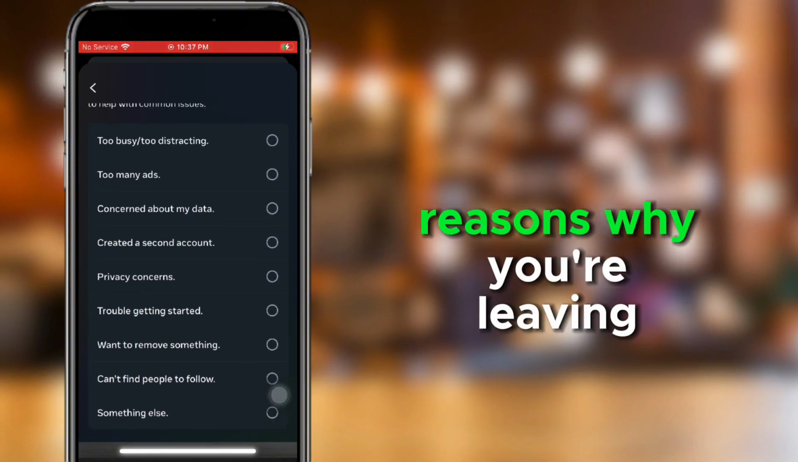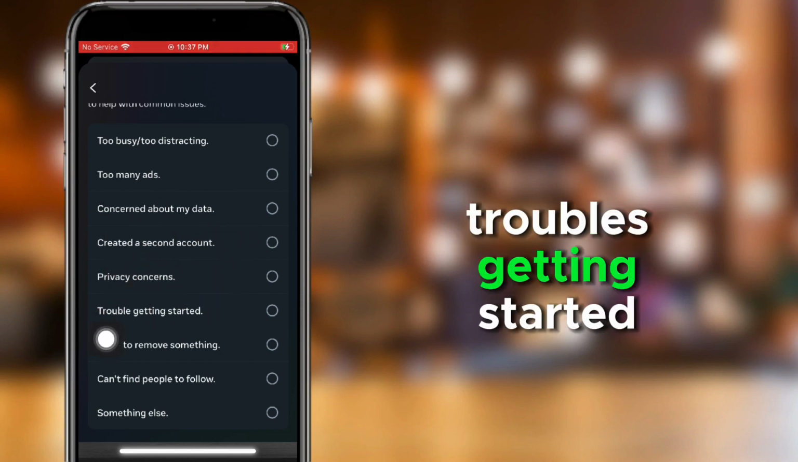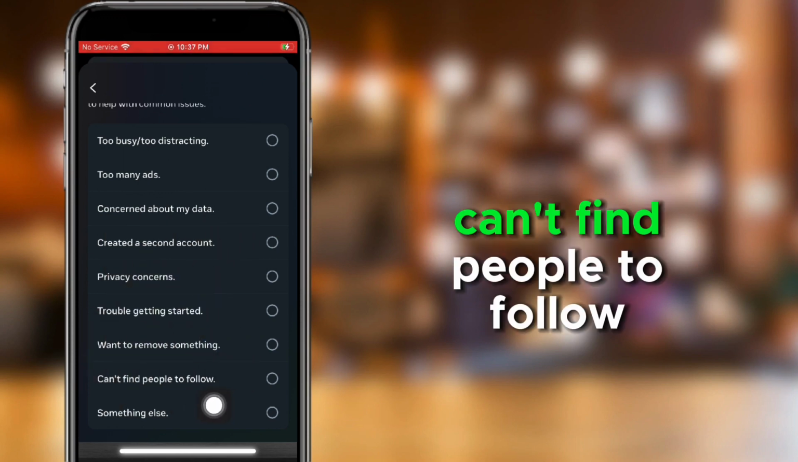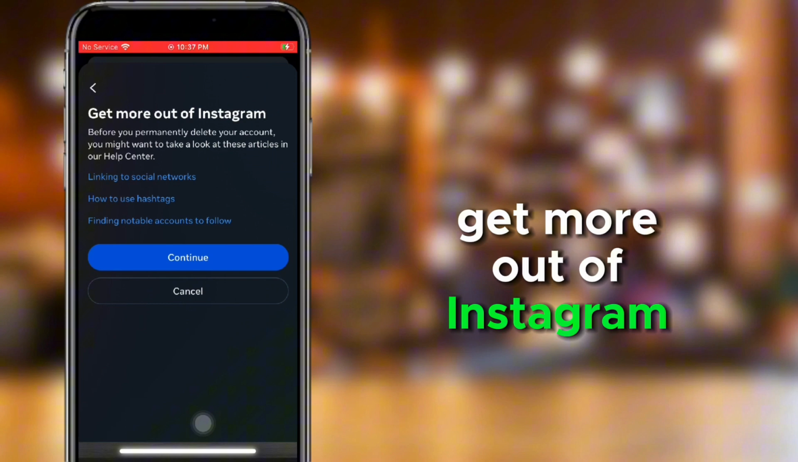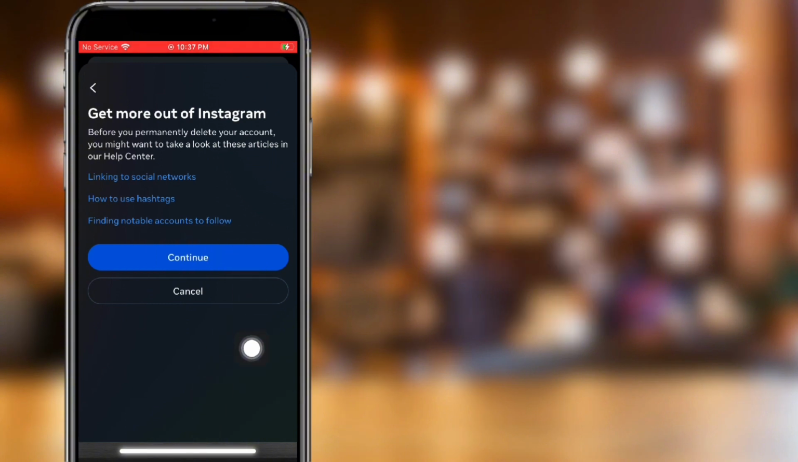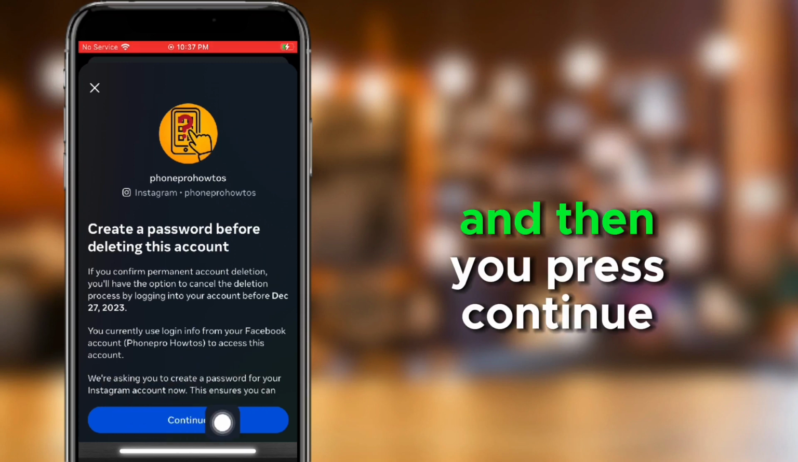Now you're going to give your reasons why you're leaving: privacy concerns, too many ads, troubles getting started, can't find people to follow, and continue. Get more out of Instagram, continue. This is just a prompt just in case you do want to keep it. And then you press continue.